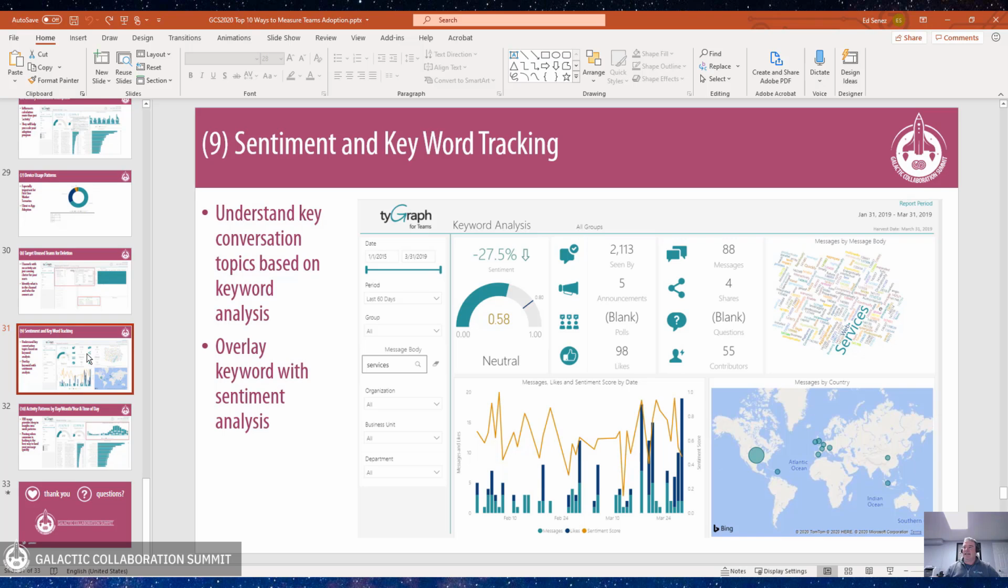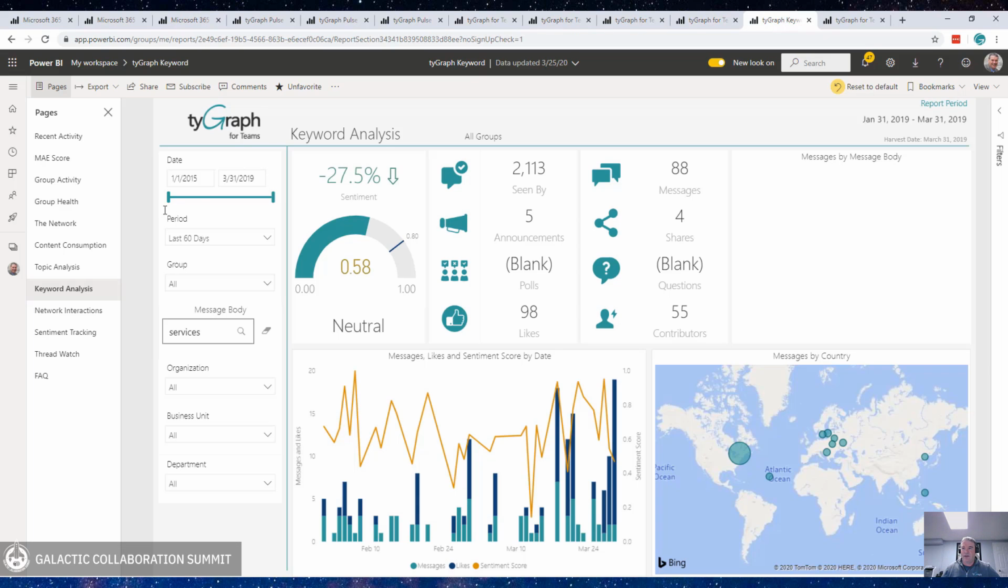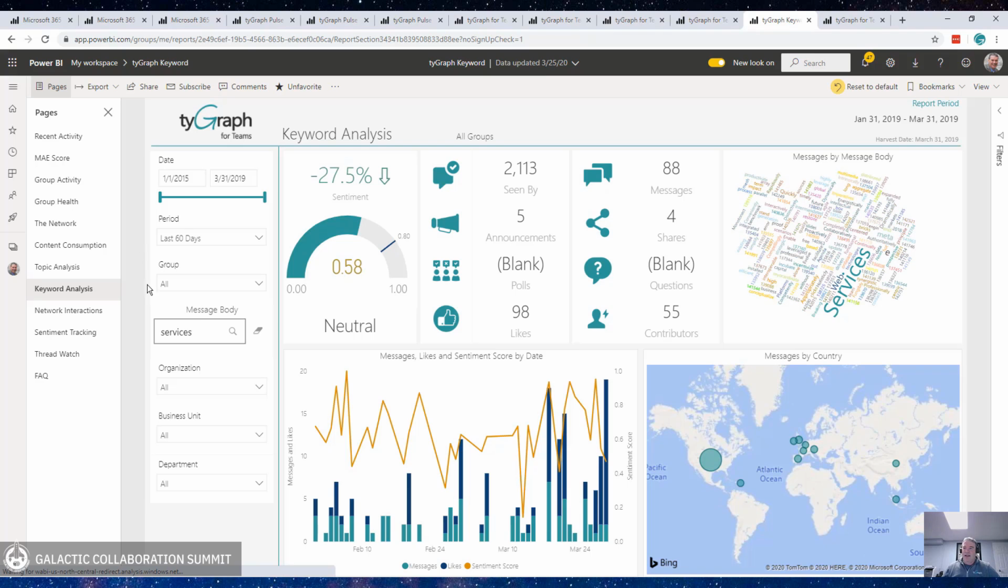The next one is sentiment and keyword tracking. This is also new to our product, and again, a response to what was going on with the COVID crisis. I didn't have COVID as part of my lexicon, which shows you just how new this is. So I'm using the word services.